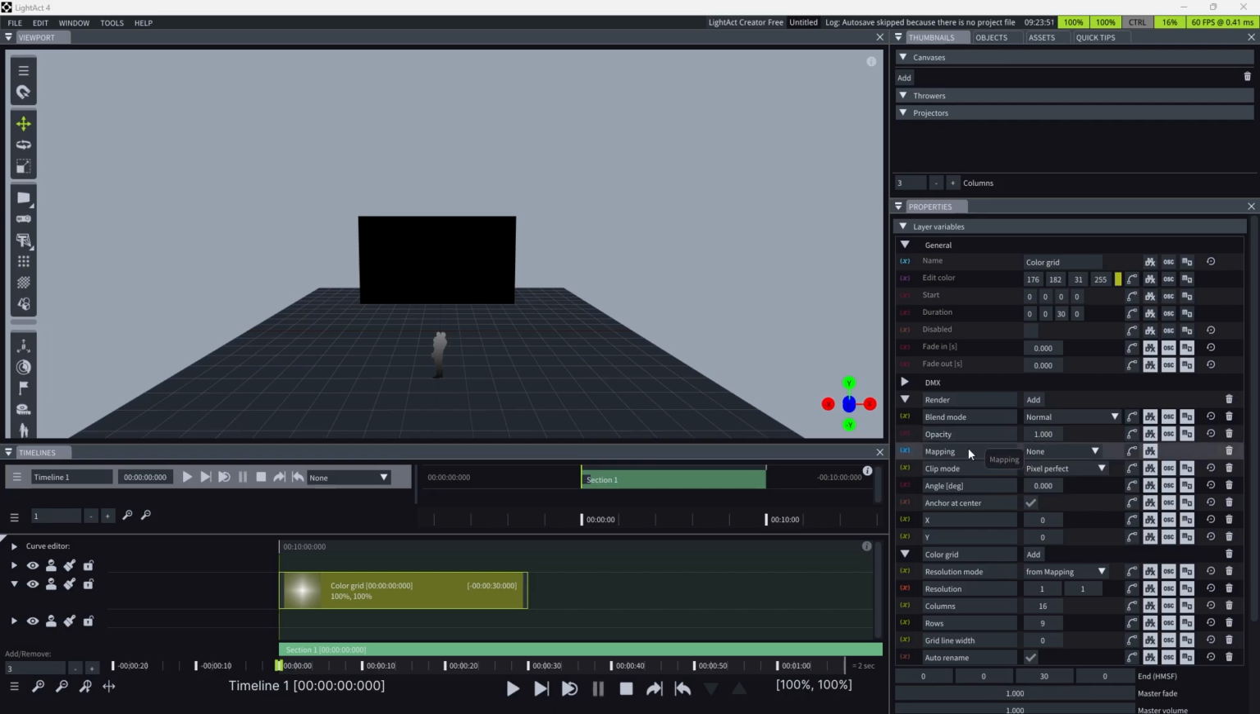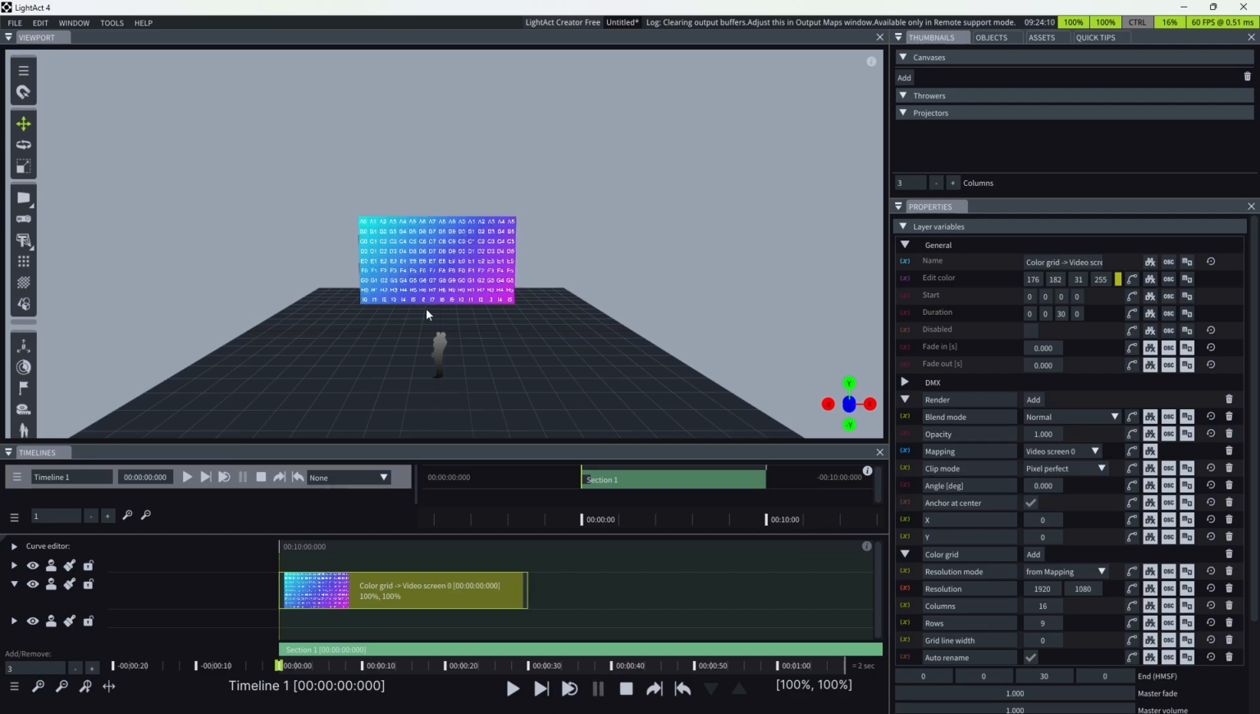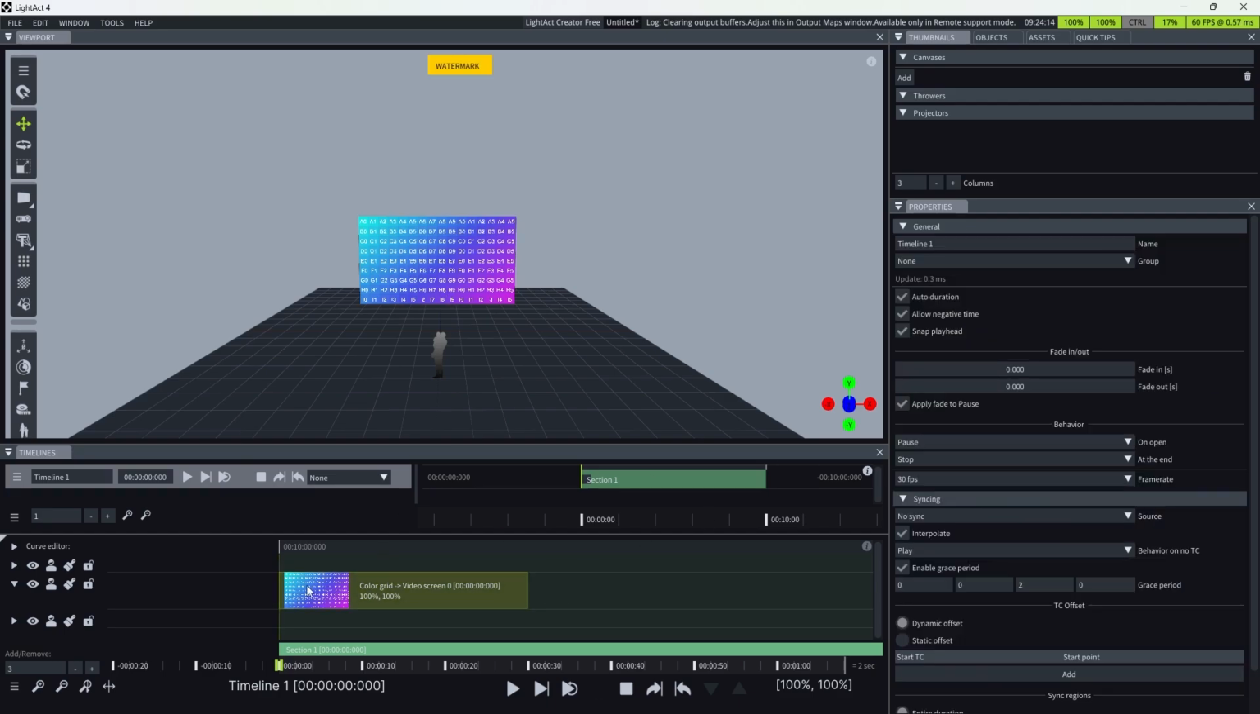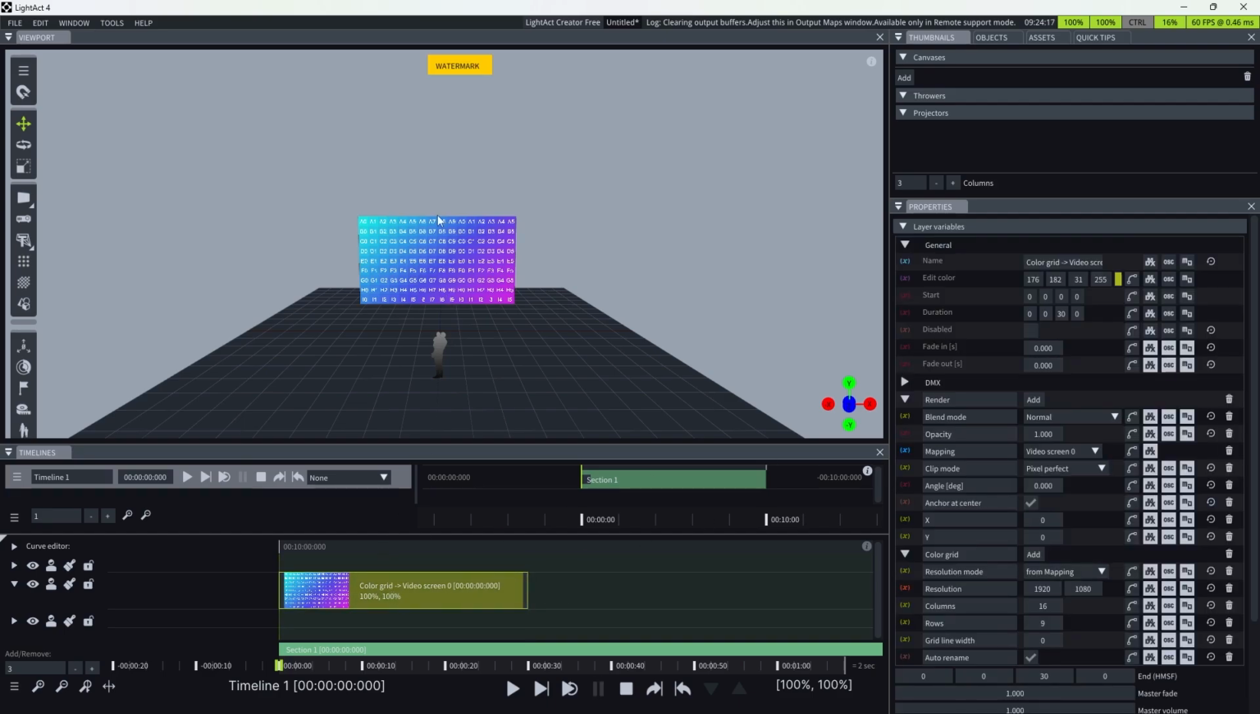And the mapping property governs where the content of this layer will go. So if I click here, you see that at the moment I have just one mapping, which is called screen mapping. And of course, there's just one screen, and I'm going to click on it, and it's going to appear here. So what's happening now is that the color grid layer is basically rendering directly to the video screen.